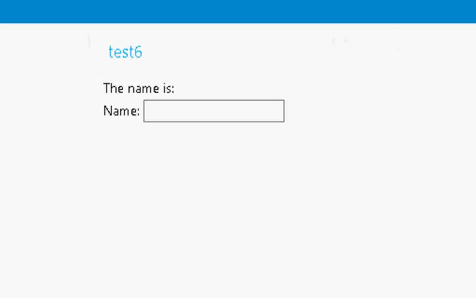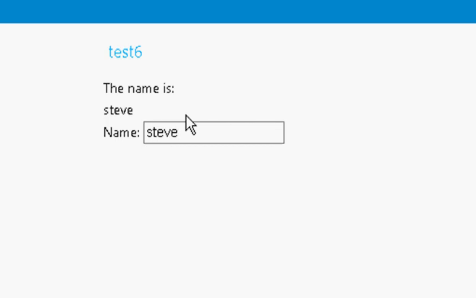Okay, so this is what it looks like. So if we just type in our name here, you can see the name just gets repeated above here, as I explained when we looked at the code.